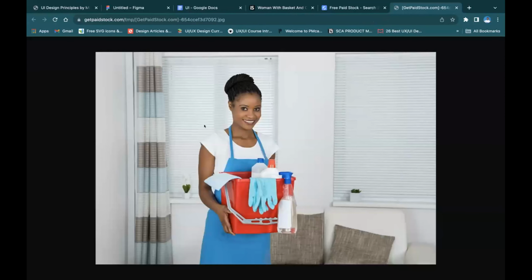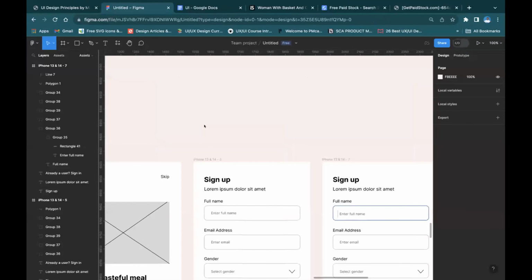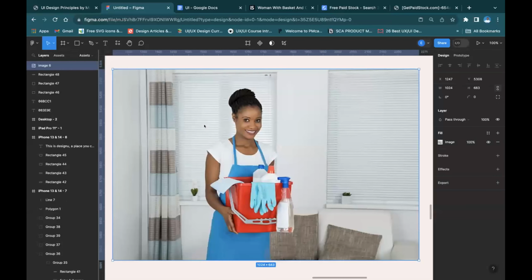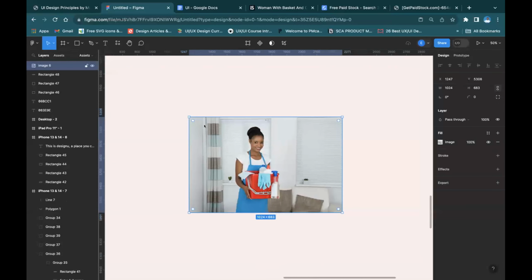Well, because I work with Figma most times, I just copy my pictures and I paste it. I just copy and paste. And I have this picture. If I want to use it for my design, I have this picture. So automatically it's like I'm licensed, I have paid for the picture.